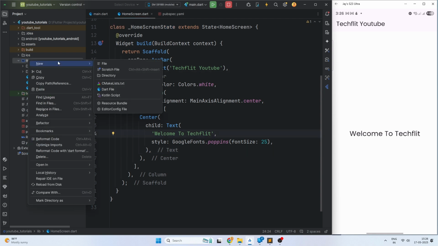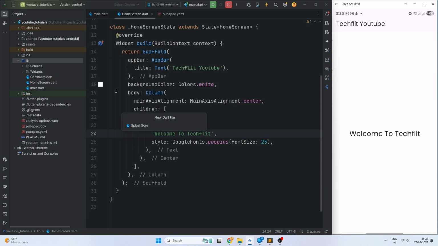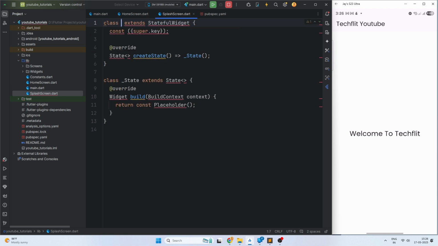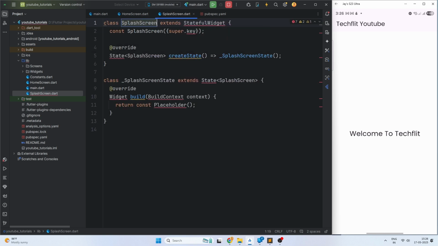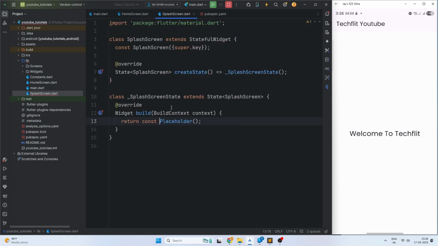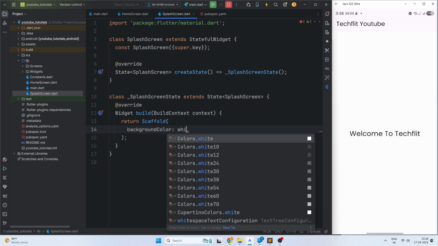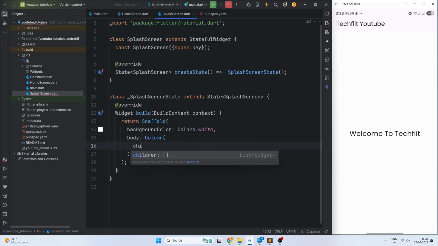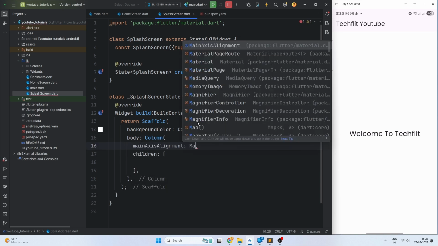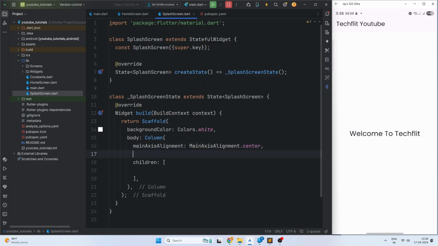Let's start building our splash screen by simply creating one Dart file. Name it splashscreen.dart. Add a stateful widget inside it and again name it SplashScreen. Import material.dart and return a scaffold with the background as white from this widget. In the body, add a column widget with children inside it and main axis alignment as center. We will show our animation in this column widget.